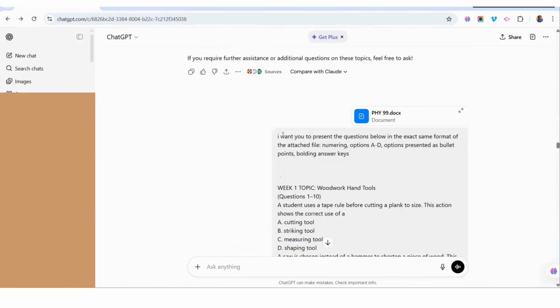Now I uploaded a document that is in the accurate format, and I gave this prompt. I want you to present the questions below in the exact same format of the attached file. Numbering options A to D. Options should be presented as bullet points. You bold the answer keys.